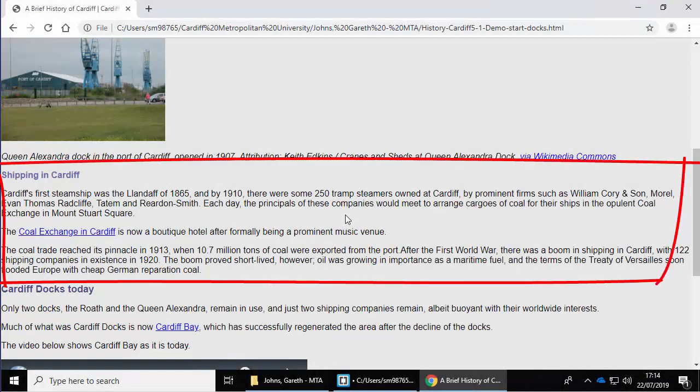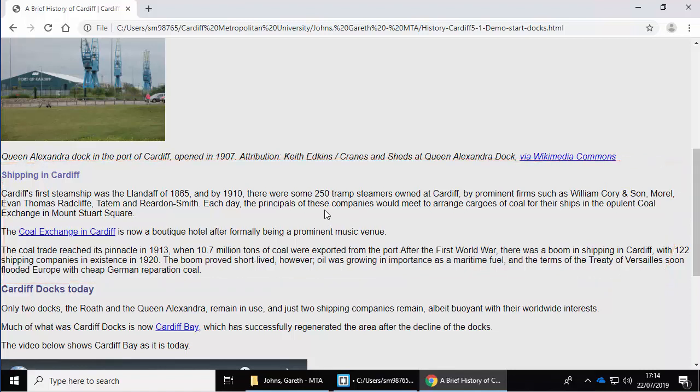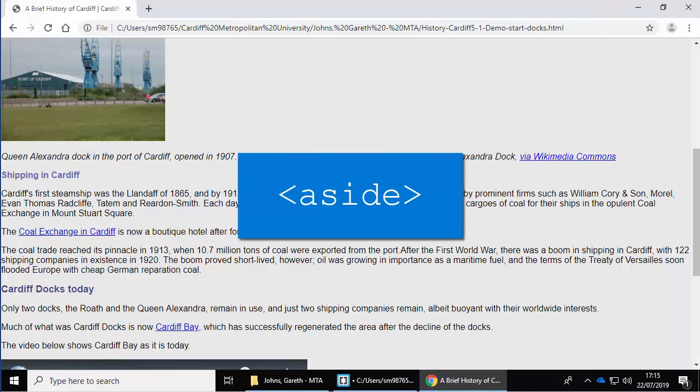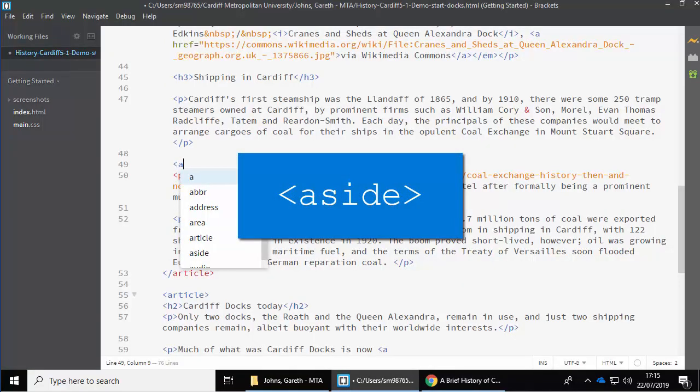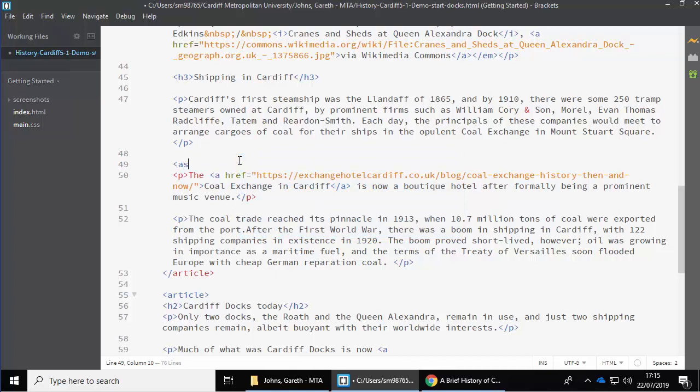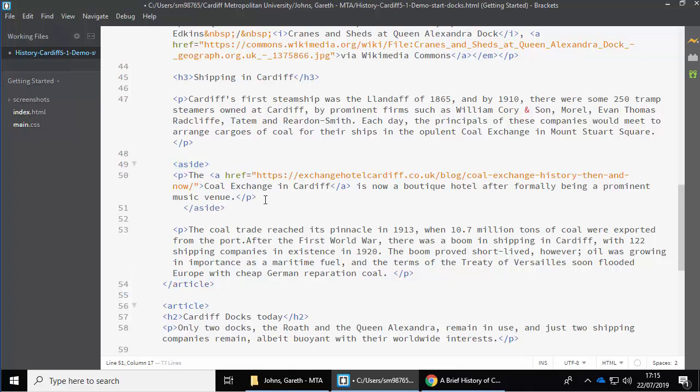This area of the page is about shipping in Cardiff. The historical context of the Coal Exchange building is explained, but this paragraph about the Coal Exchange Hotel is not really related to the rest of the article. We can use the aside semantic element, which indicates to other people and screen readers and search engines that this part of the page is not directly related to the rest of the article.